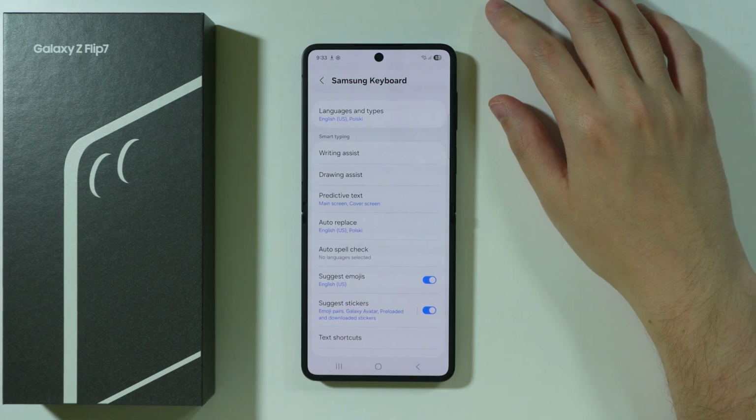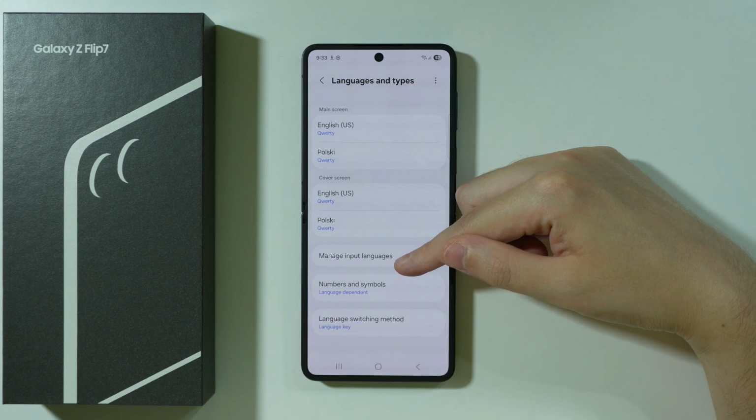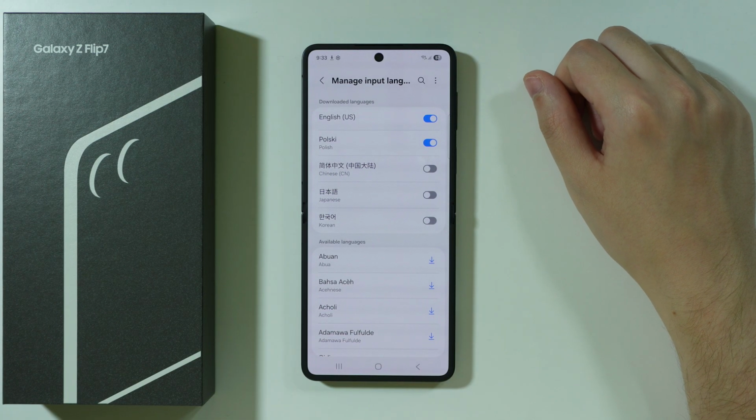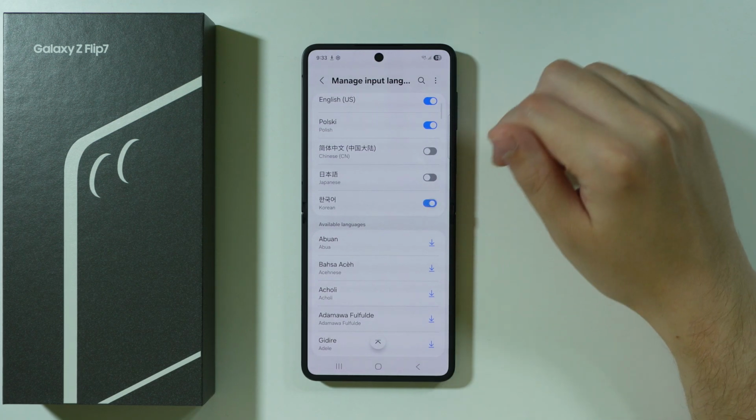Now, in these settings, you can go to Languages and Types, and you should be able to find Manage Input Languages. Over here, you can choose the languages that should be implemented on your keyboard. In my case, I have 2 languages. Let's say I'm gonna also add Korean over here.